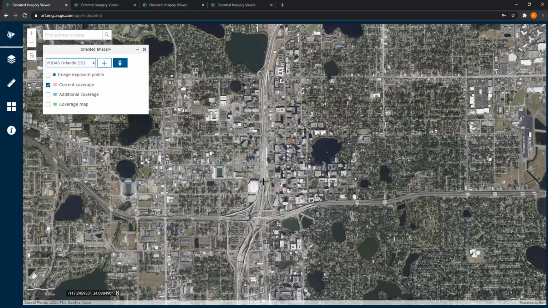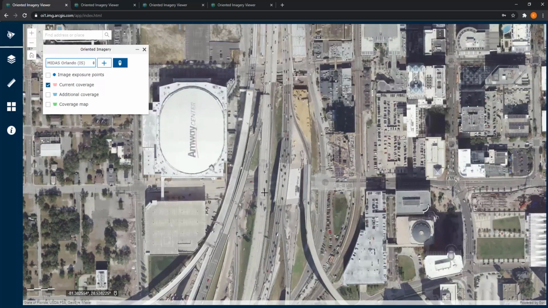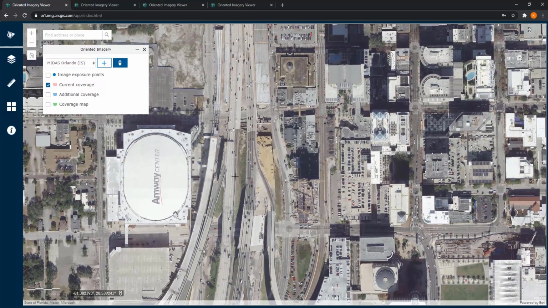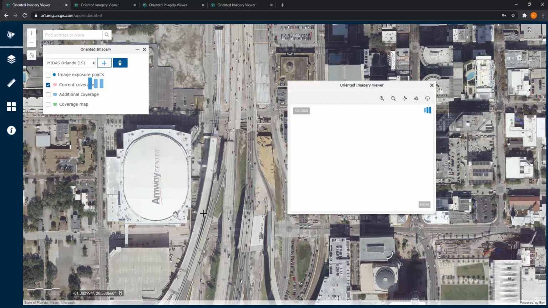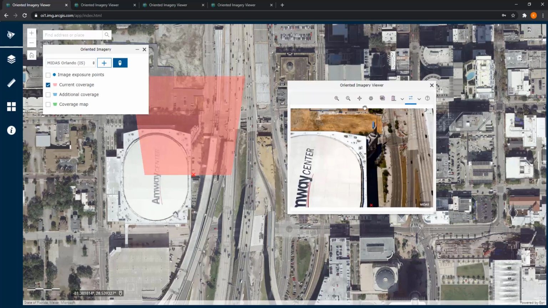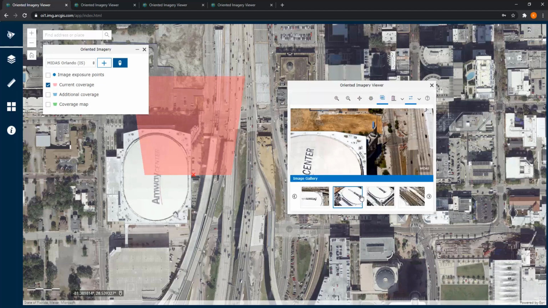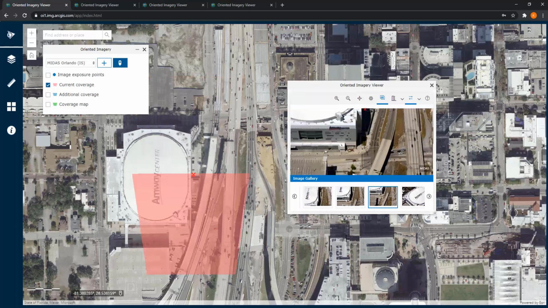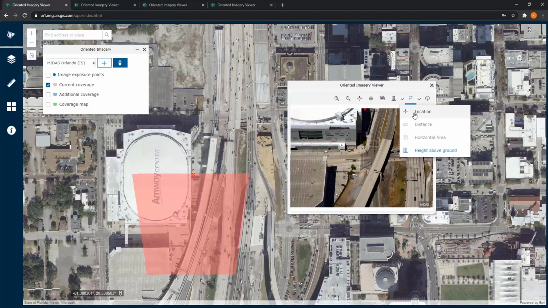Let's switch to aerial dataset. Here the image source is an image service. You can also switch to different image by clicking on image thumbnails in the image gallery. Users can take measurements such as location, height above ground, distance, and area if depth map is available.